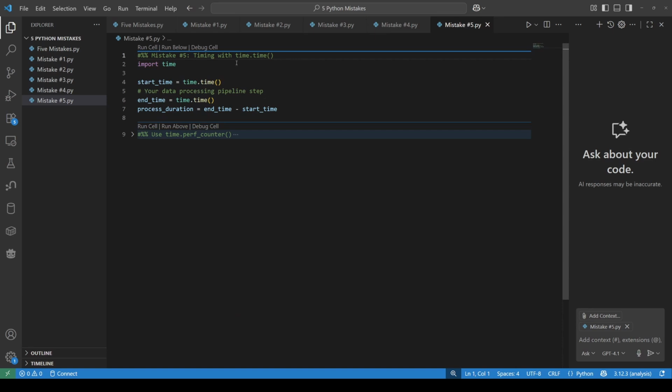Mistake number 5. Timing with the time.time method. If you're trying to benchmark your data analysis pipeline for optimization purposes or to report on how long it takes for different stages of your workflow to process, it can be tempting to use the .time method from the time library. It makes intuitive sense.